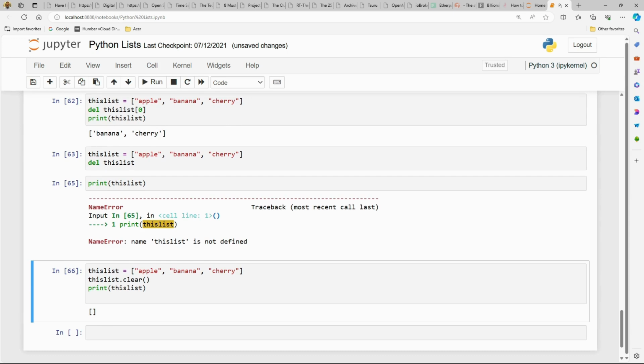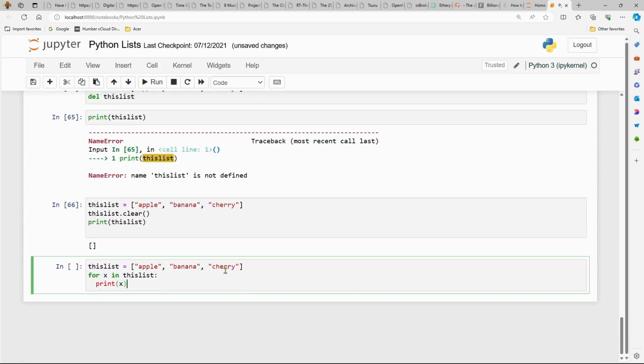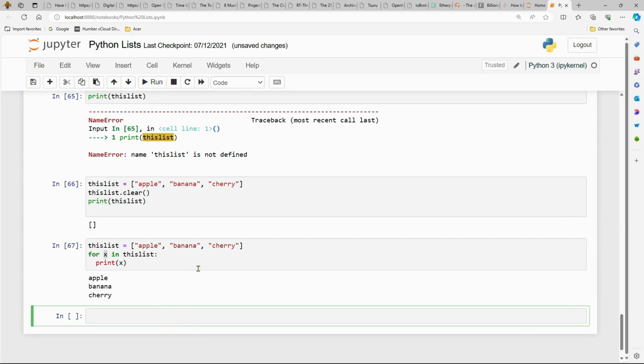Now we can also loop through using a for loop. Let's have a quick example of how we can do that. I have a list with apple, banana, cherry, and I can say for x in this list, print x. This name I can choose to be anything, but it just circles through each element and prints it out. So it's a very nifty way of printing out the list.